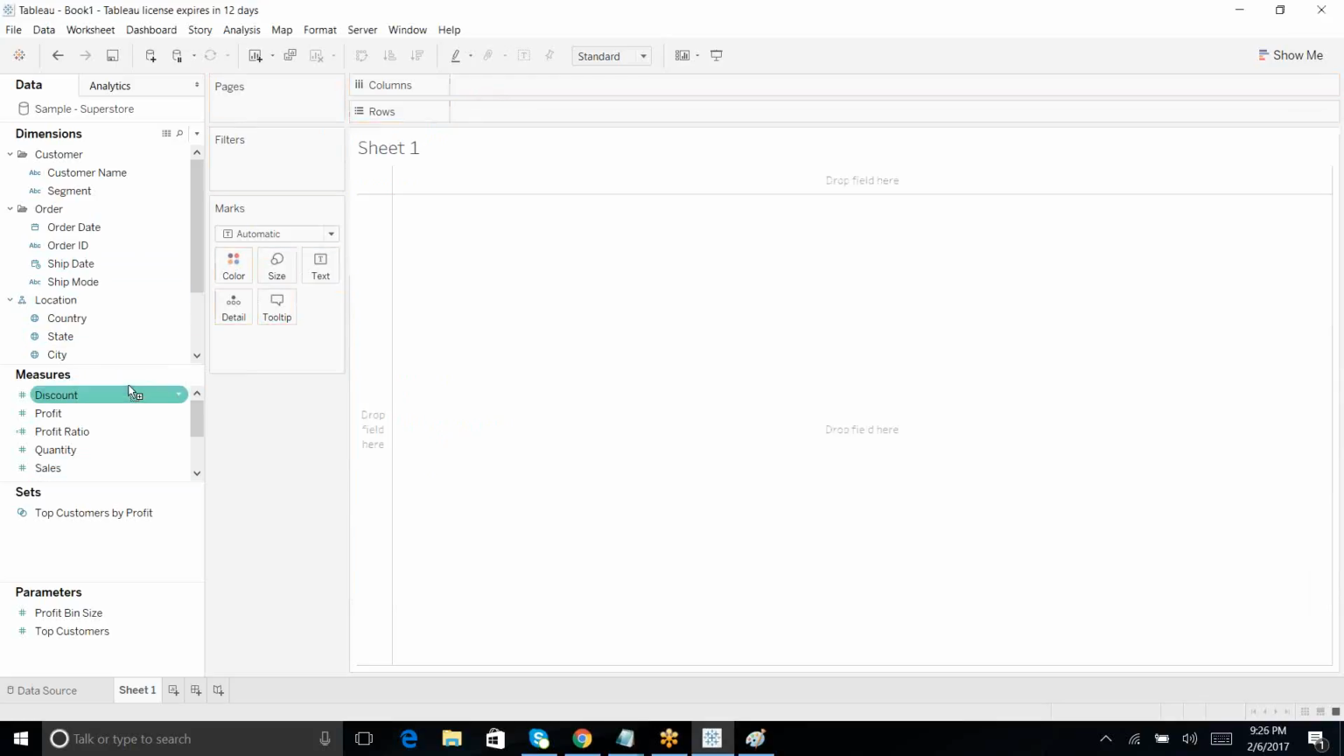It is not increasing the size, maybe I'll see later. If you see ship date, it is a calendar along with the clock symbol. So this is what a date and time dimension is. Order date, with a calendar symbol, is a date dimension.